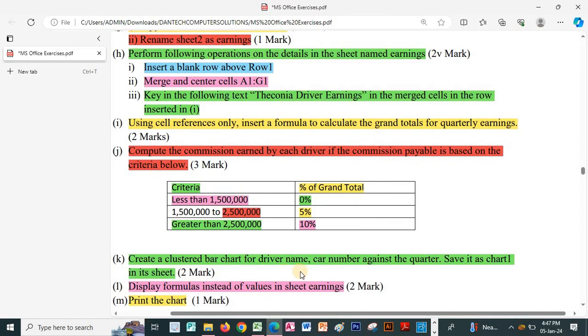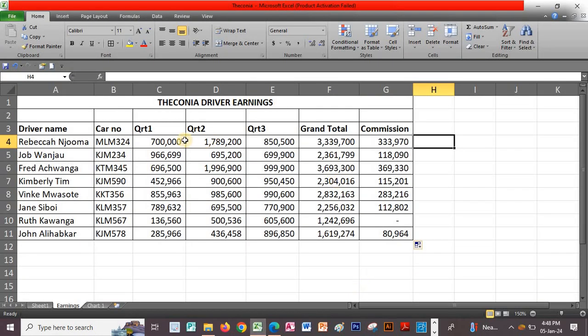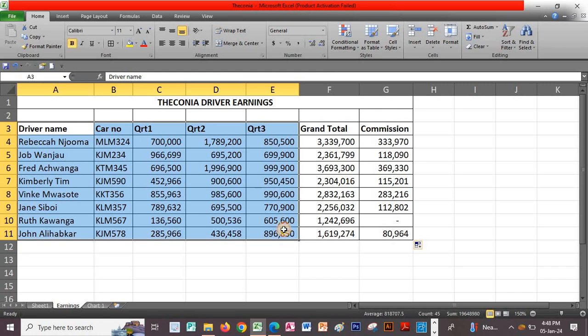Having done that, we proceed to the next question, which says create a clustered chart for the driver name, the car number against the quarter, save it as chart 1 in its own sheet. So we go back to our program, we highlight driver name, the car number, quarter 1, quarter 2 and quarter 3, and we select all the following information under those titles: the driver name, the car number, and the 3 quarters, quarter 1, 2 and 3.